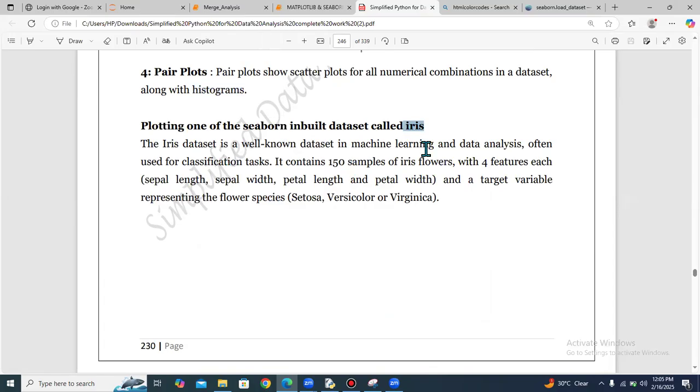Iris is an inbuilt data set in Seaborn that's used for classification tasks, where we have 150 samples of iris flowers with 4 features: sepal length, sepal width, petal length, and petal width, and a target variable, which is our y, to predict if the flower is Setosa, Versicolor or Virginica. So that is basically the idea of iris, but we're not doing prediction today.